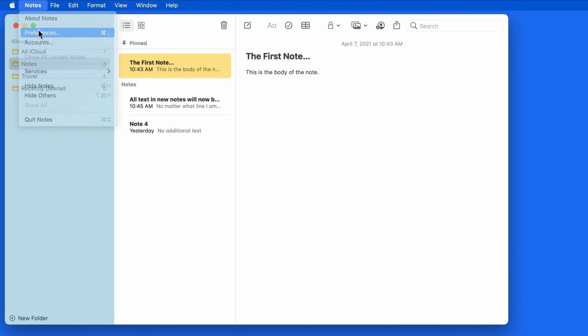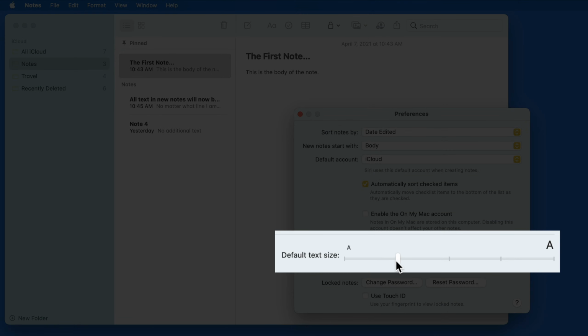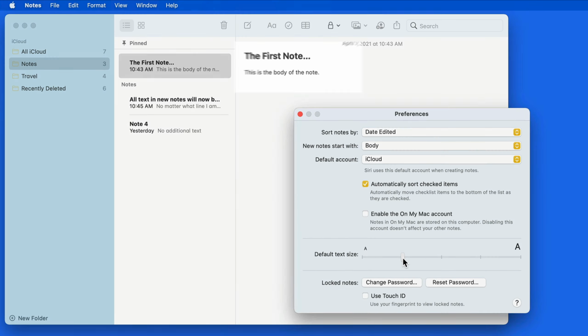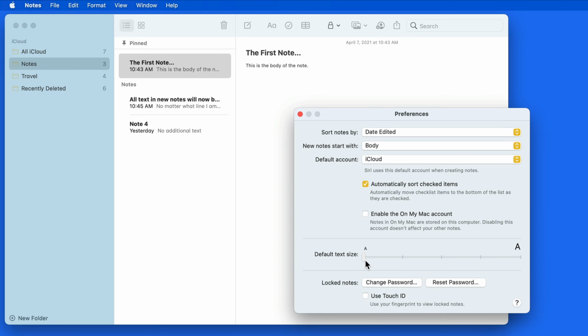Back in Notes Preferences, notice that we also have a default text size option. This will adjust the size of all the text styles. So if larger text makes it easier for you to read your notes, it can be easily achieved here.